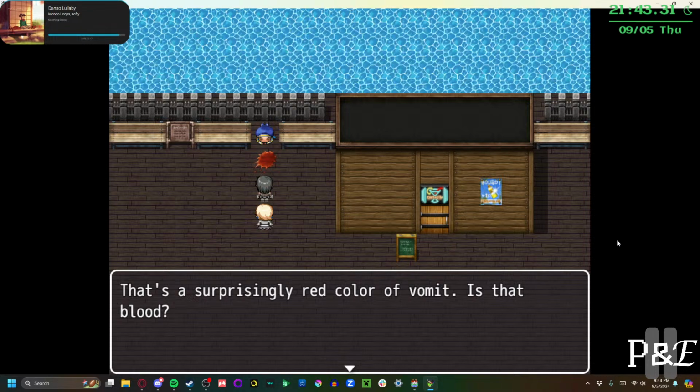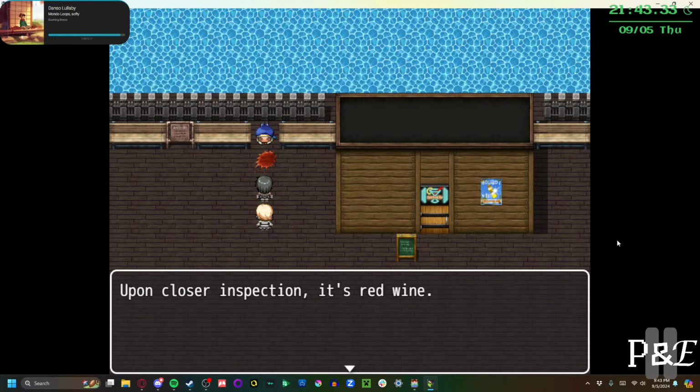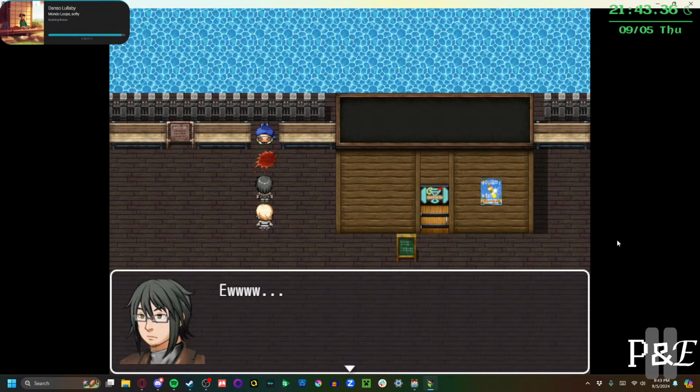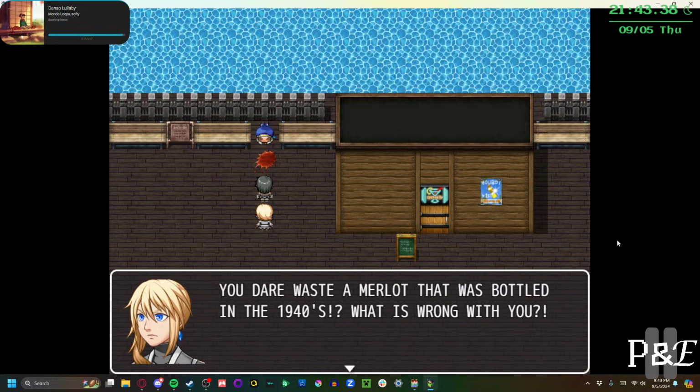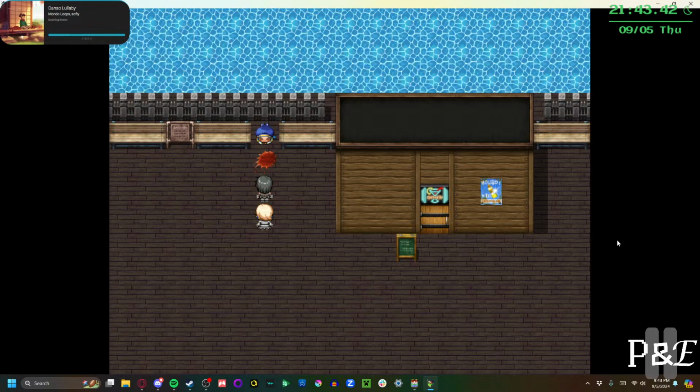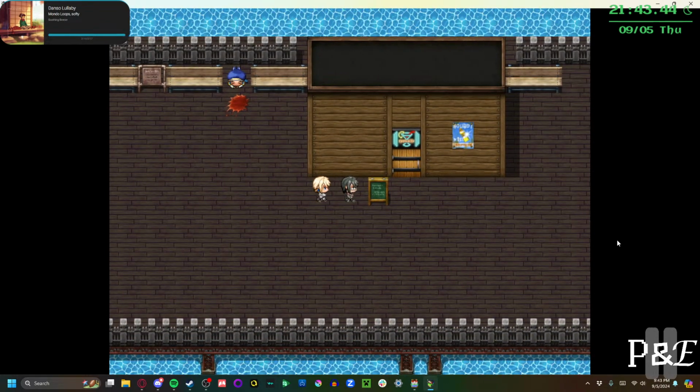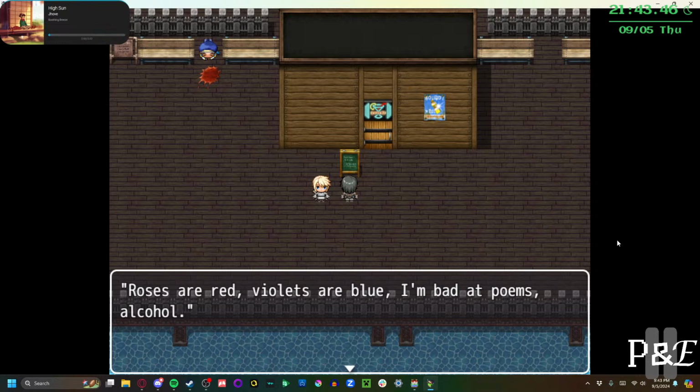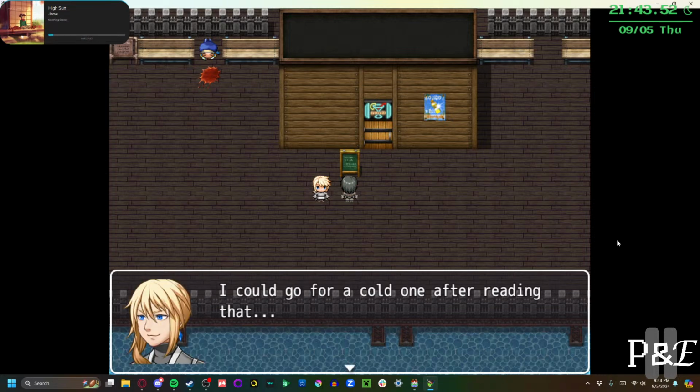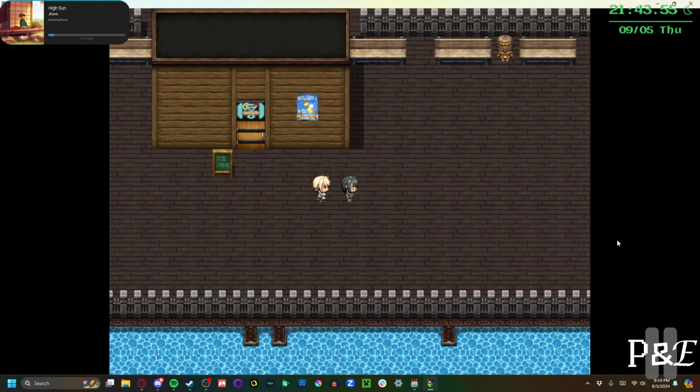That's a surprisingly red color of vomit. Is that blood? Upon closer inspection, it's red wine. Ew. You dare waste a Merlot that was bottled in the 1940s? What is wrong with you? Like, roses are red, violets are blue. I'm bad at poems, alcohol. I'm romantic. I could go for a cold one after reading that.